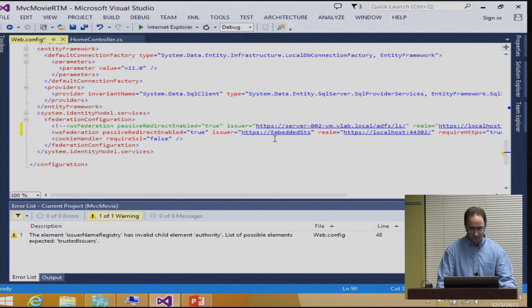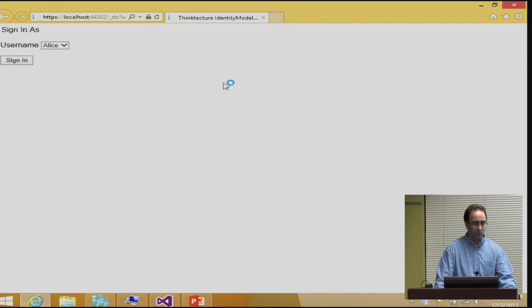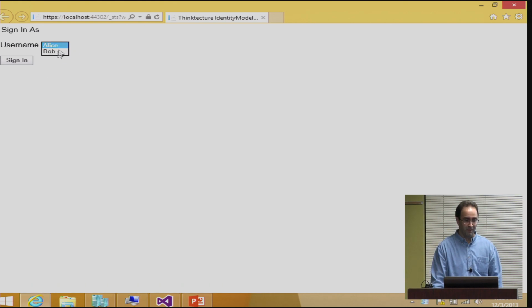Okay, so basically here, I just turned off the one pointing to the ADFS server, and I'm pointing back to the embedded STS server. What should happen is, I know you can't really see this, here's the STS that's right here. We can see this in Fiddler. This is the information that's causing the redirect. This is the embedded STS user interface. It comes defaulted with two people in it, Bob and Alice. We can pick Alice and click sign in.